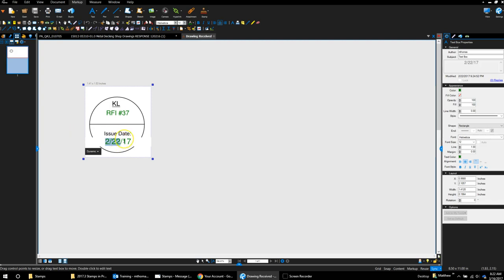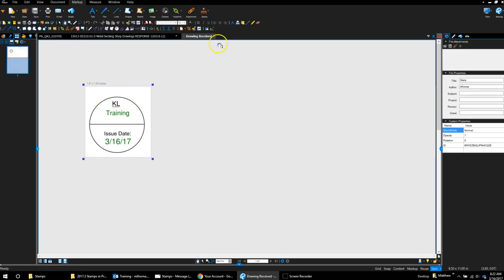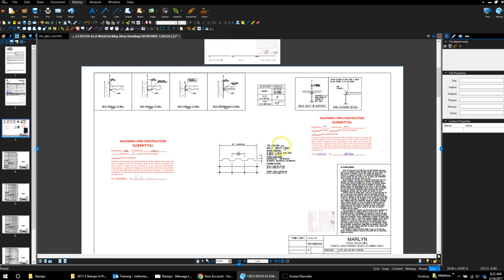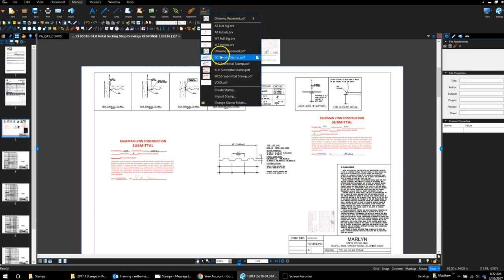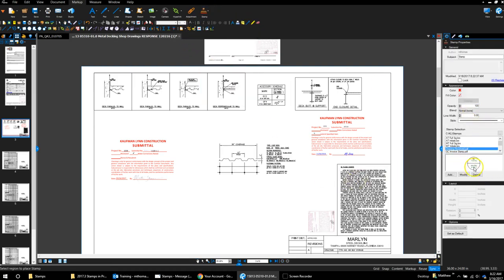So let's just put today's date, 3/16. We'll just say this is training. And then I'm going to hit save, close it out. Now I got to do the same function. I got to go back to stamp, go to drawing received. And now that stamp, if I just drag and drop it, it's going to say training on it. So I usually will put that somewhere over by the title section over on the right.